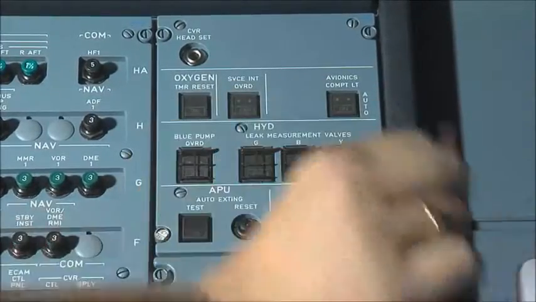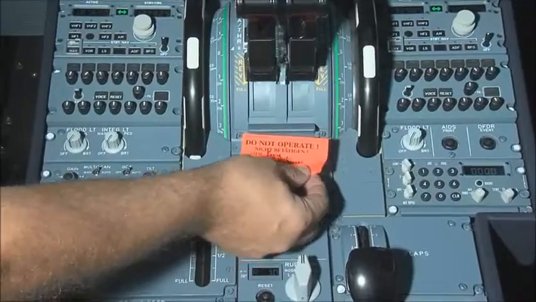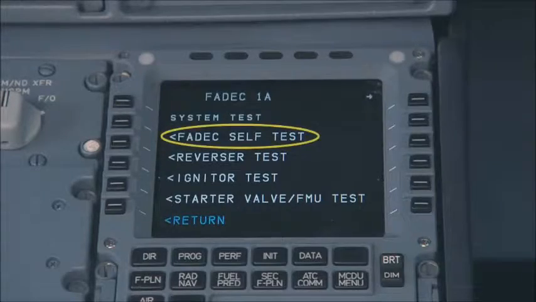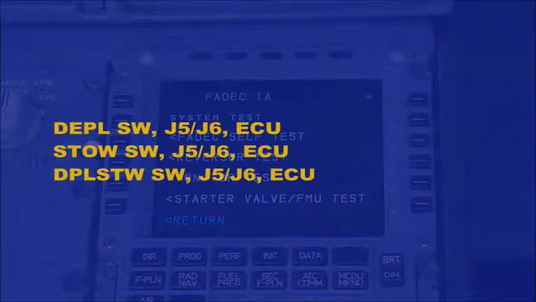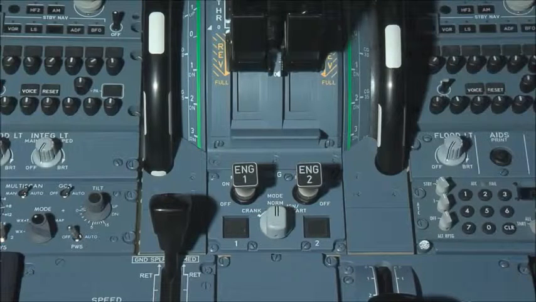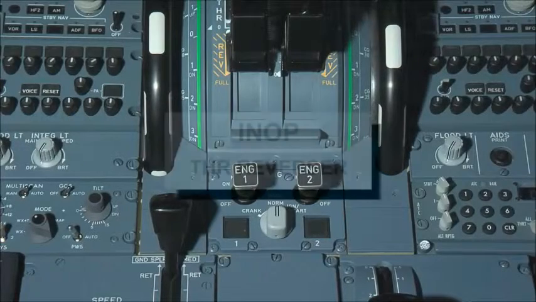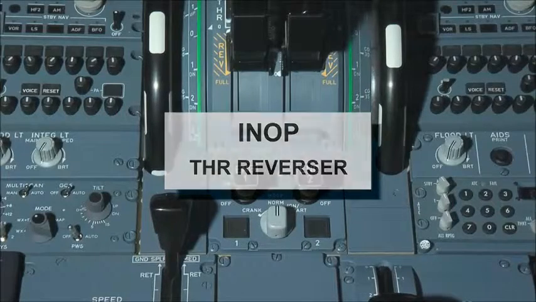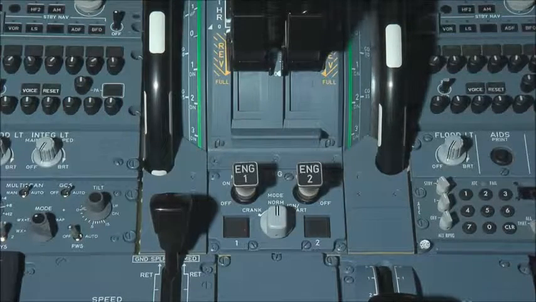Remove the warning notices in the cockpit. Do a FADEC ground test, engine non-motoring. Make sure that the following fault messages are not shown. In the cockpit, install a warning notice to show that the thrust reverser is inoperative. Make an entry in the logbook. This completes the thrust reverser deactivation procedure for flight operation.